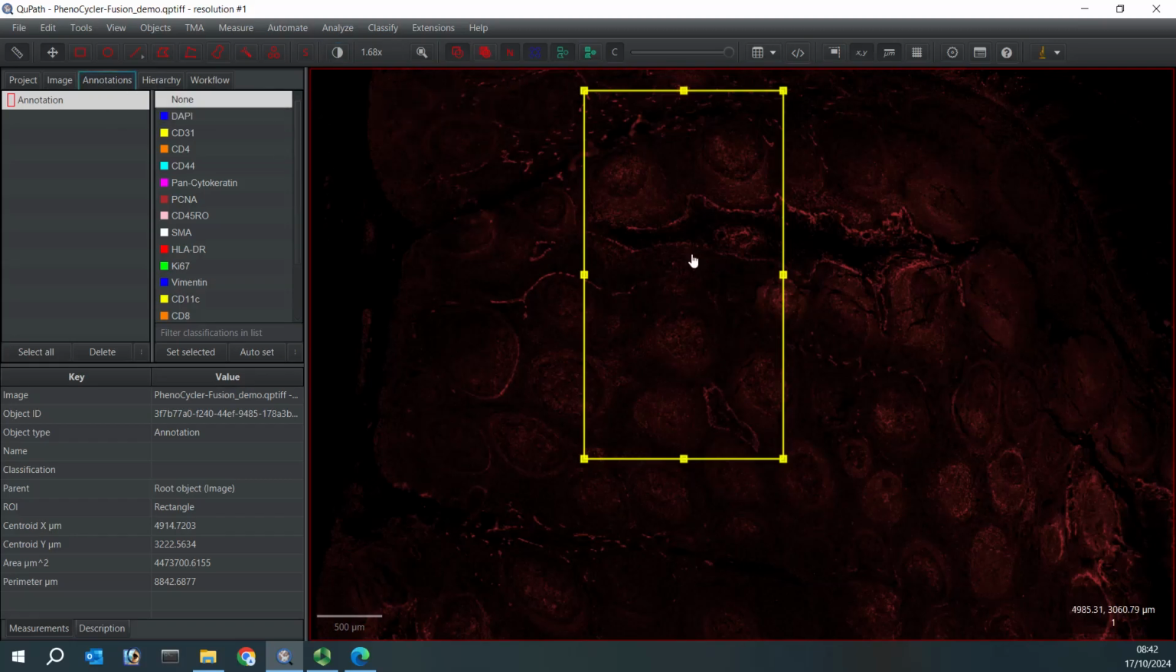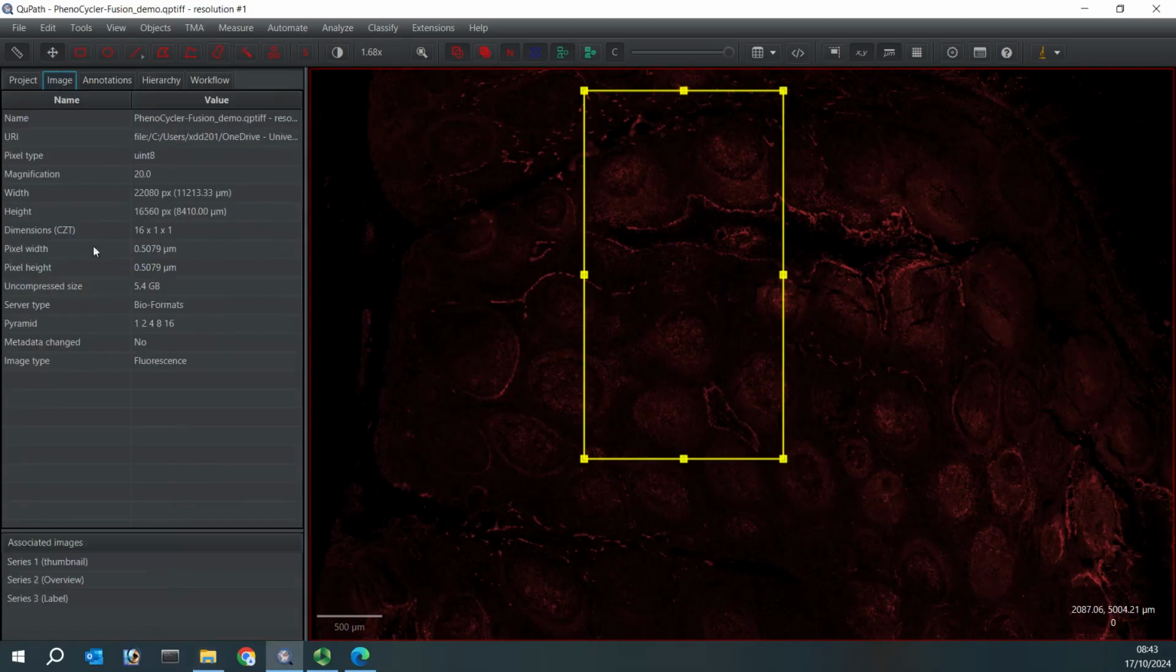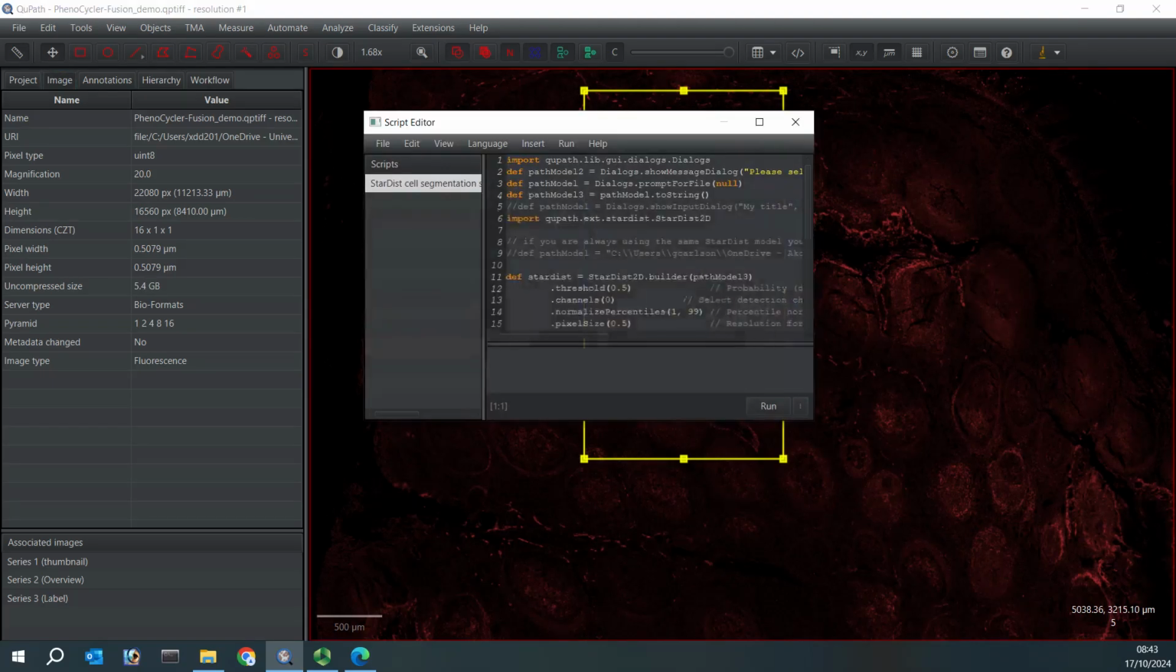First we need to perform the cell segmentation for the chosen area. I'm going to use the StarDist method. If you want to know the details, you can watch my previous video. Because in this one you can see the image pixel size is 0.5, so we can use the 0.5 micrometers script. Now we can press run.